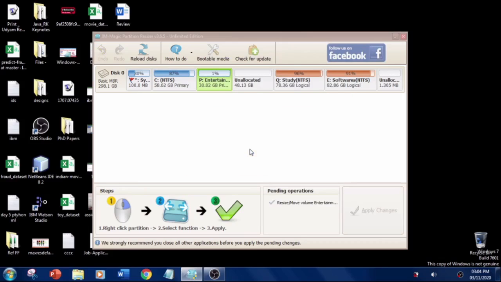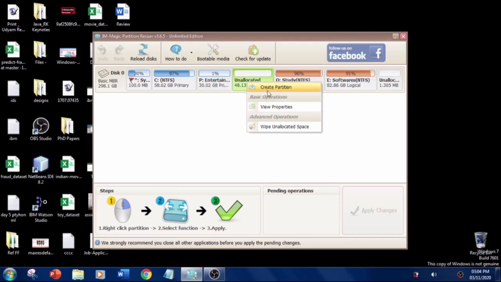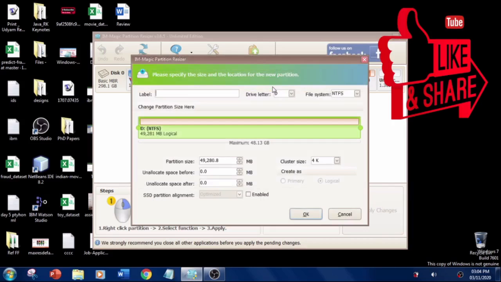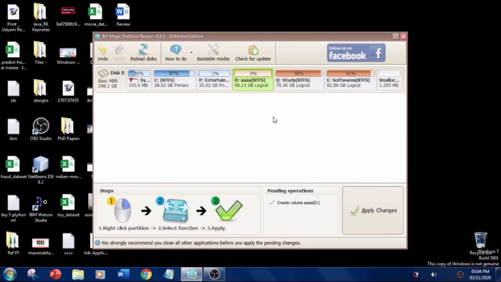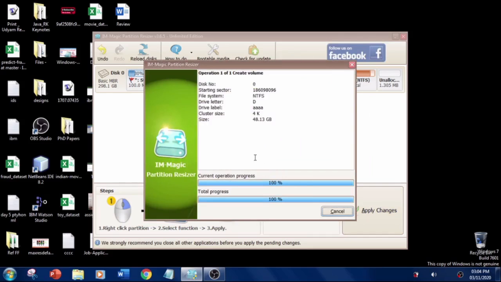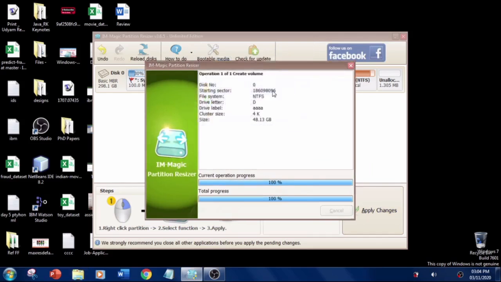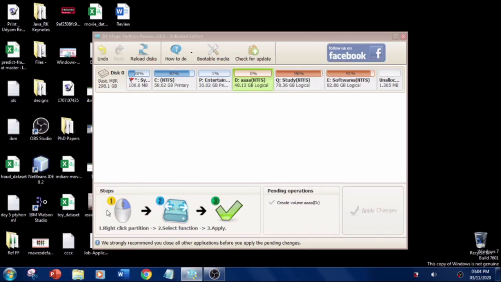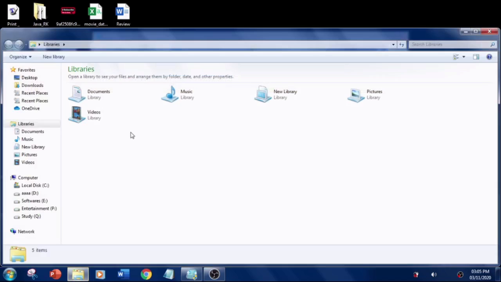So the new drive got created, and now it is showing unallocated. So we need to allocate, that means we need to create a partition. So right click on it, create partition. It will automatically assign a letter to your drive. If you want to change the letters, P, Q, E, D like that, you can change, and the label also can be changed later. Just name something and click OK and apply changes. Click apply changes, click OK. So the drive will get partitioned. Yes, it is done. You see this C drive is there, P, that is entertainment, is there.